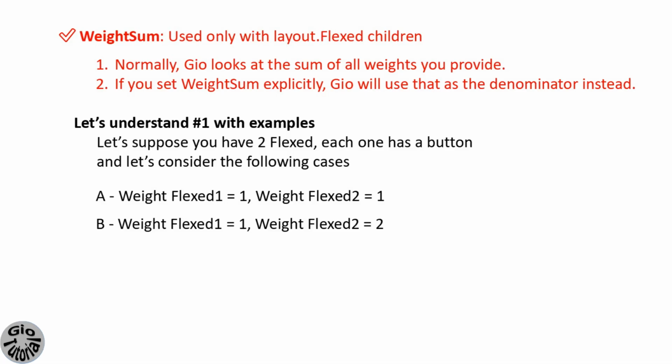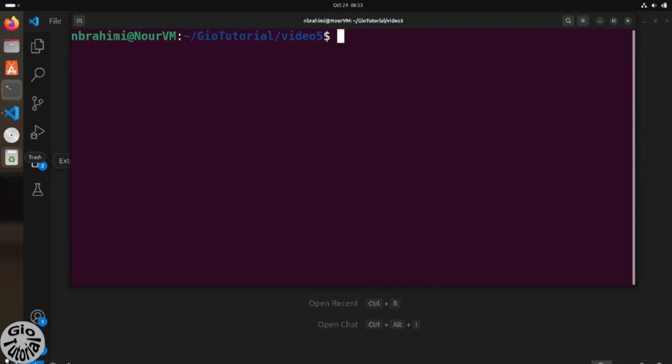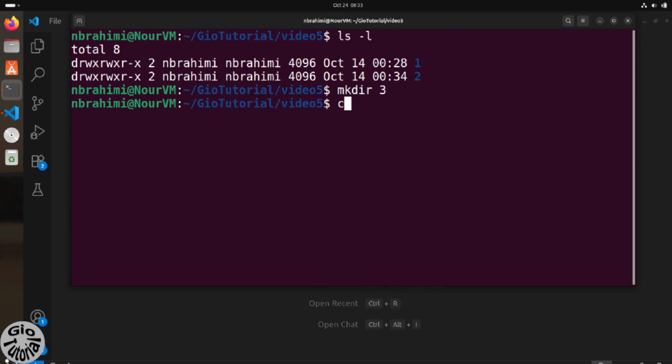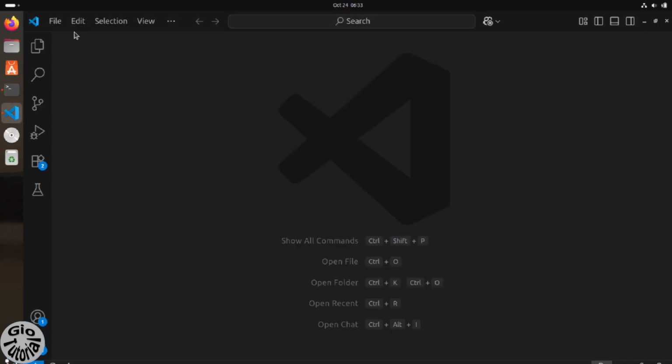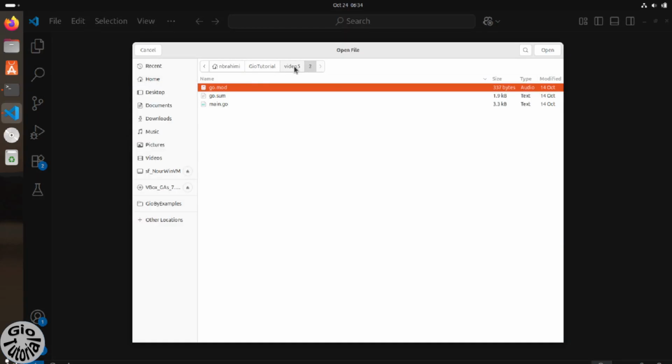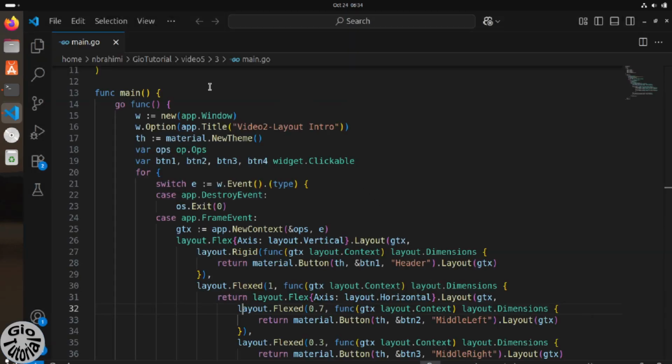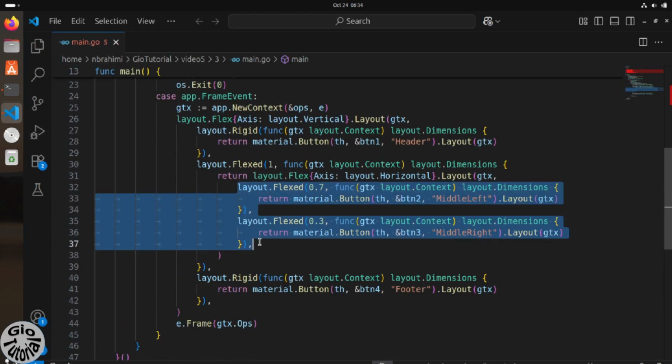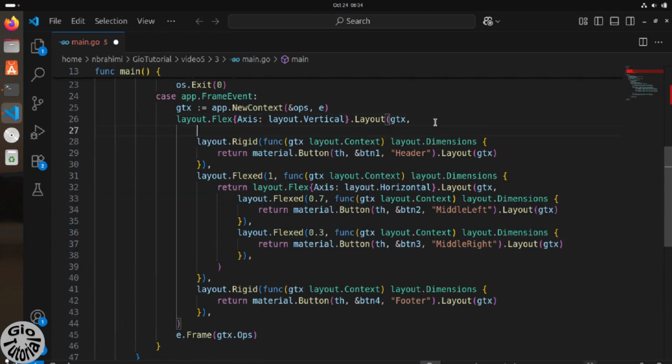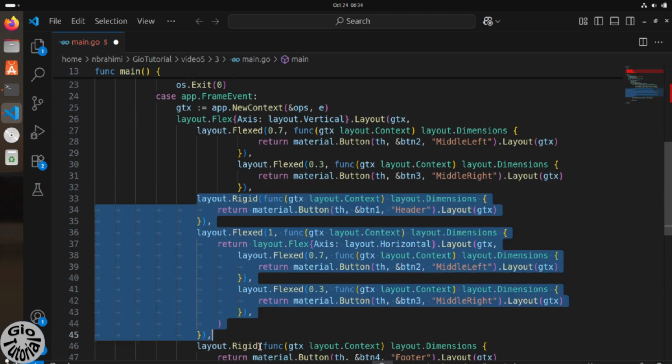This is the theory. Let's go to the practice now. I will create a third folder to store the code of WeightSum cases. Let's start with case A. I will copy the code from video 2 since we don't need to build something complicated. We just need 2 flexed. Open the file in Visual Studio. I will take the 2 flexed and move them up under the flex. This is exactly what we need.